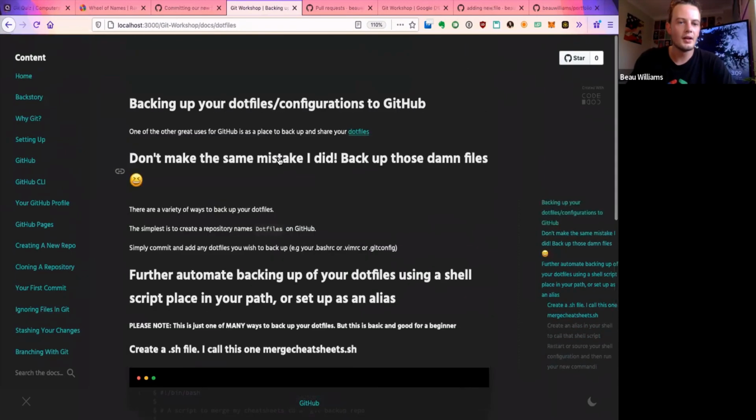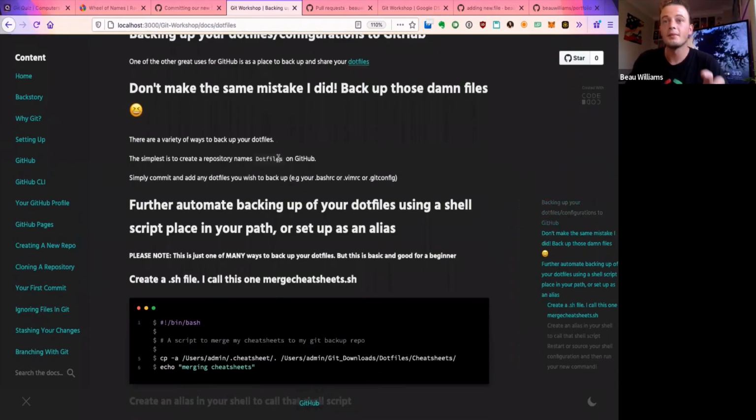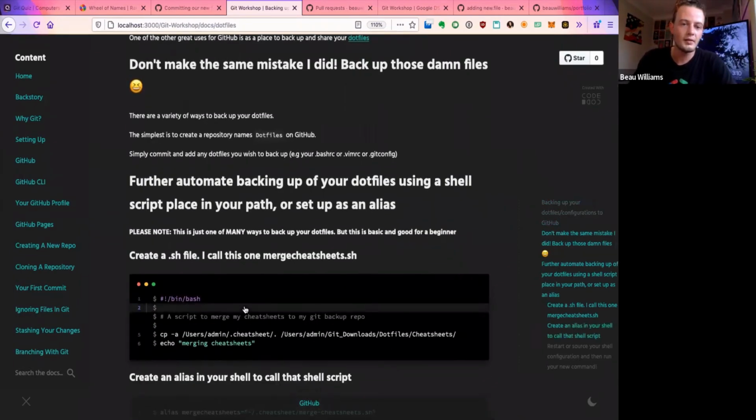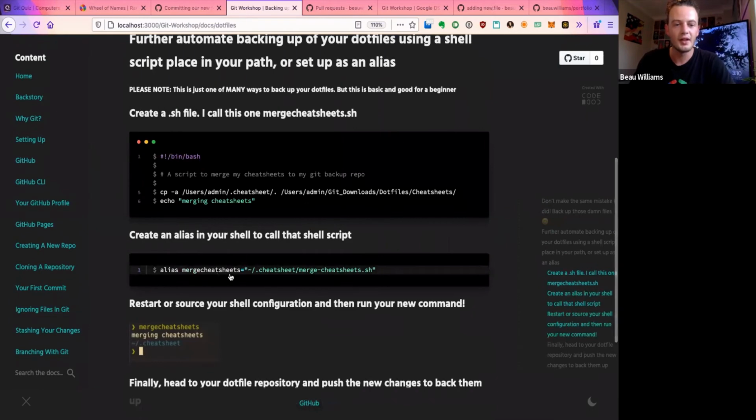So backing up your configuration files is another really awesome use for GitHub, and something I really do recommend, because I have lost my configuration files in the past due to stupid mistakes. And it's a pain to have to go and make them again. So we can, for example, like I do, just create a bash file, and then I call it in my shell, just like that.